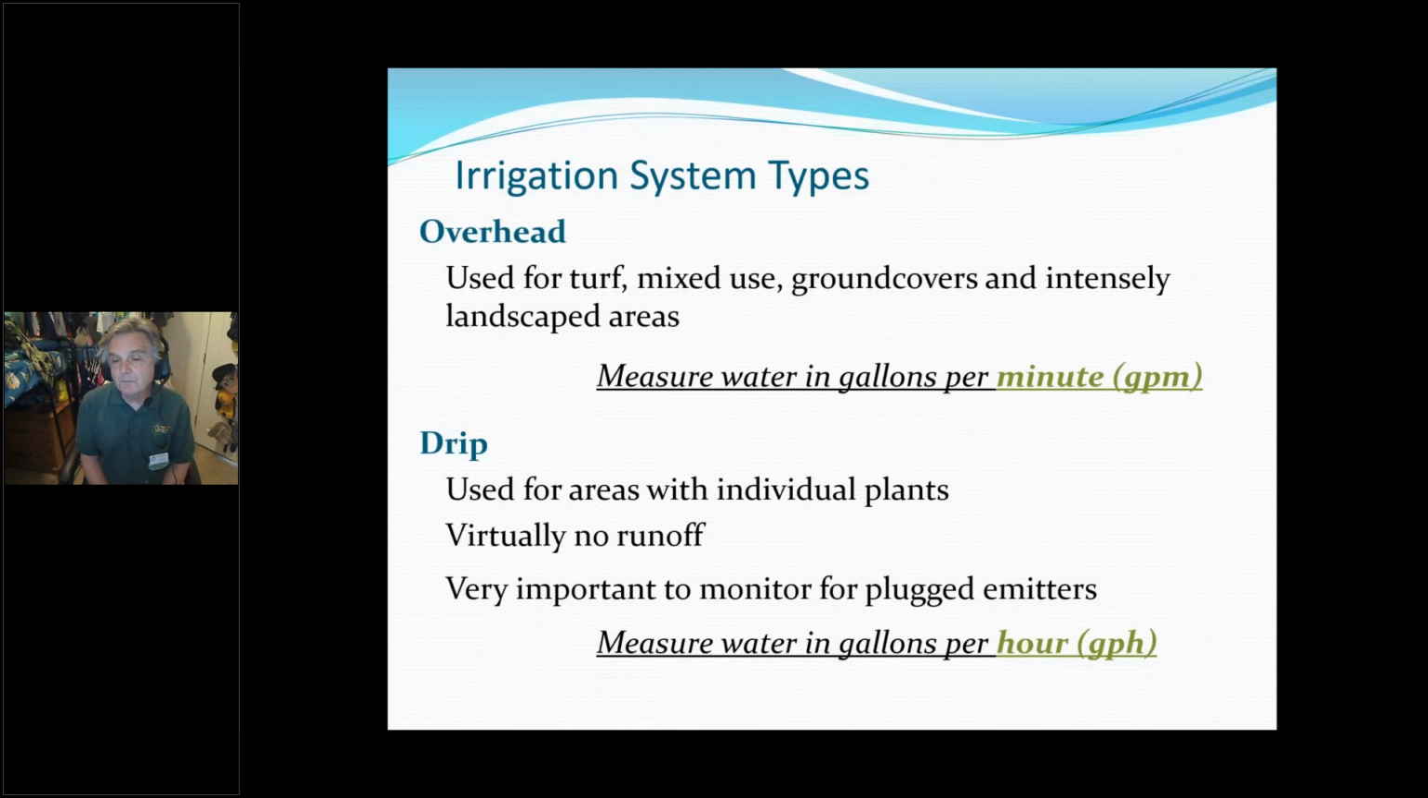And the water that comes out of those emitters is measured in gallons per hour. So when I told you that I run my drip system for an hour, well, just imagine if you had simply a 1 gallon per hour emitter on your tube. In 1 hour, you'd only be watering 1 gallon. So running a drip system for 1 hour is not extravagant by any means. Next.